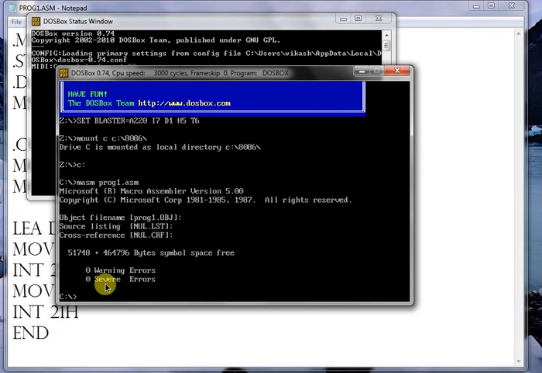See, it is showing warnings zero and errors zero. So there is no error in our program. No warning and no error it is showing.